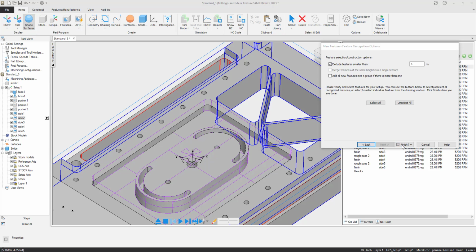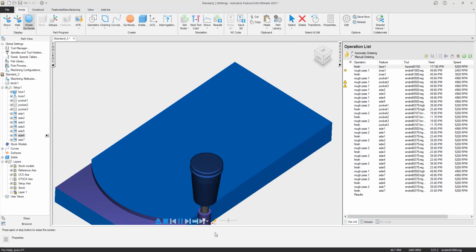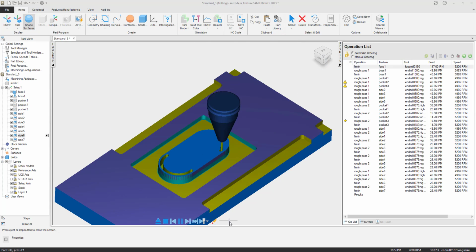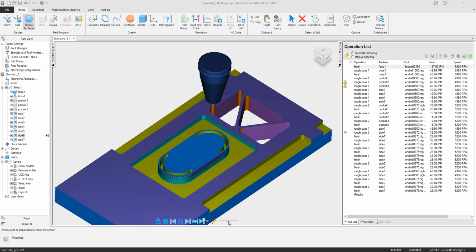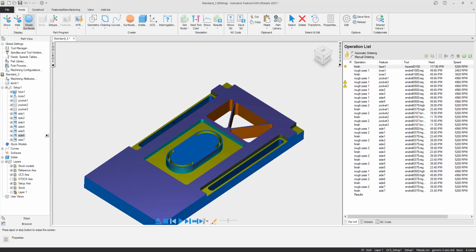and then I'll hit finish, and then I'm going to hit play again. And like I said, we'll speed this up a little bit. See how it does those pockets right there, and then it should come down after it finishes these walls, and then it's going to start doing those slots right there, which is really cool. So again, this is not taking us very long.